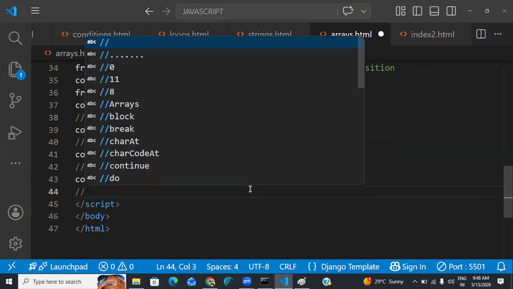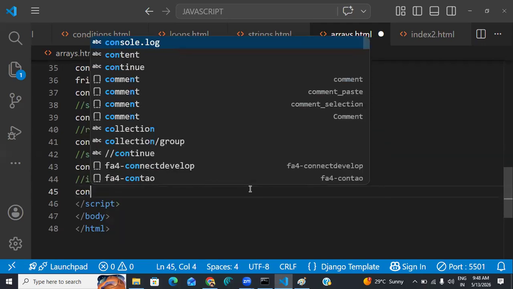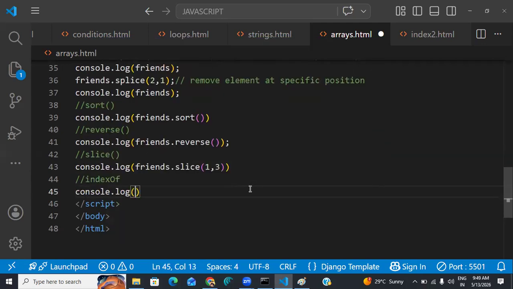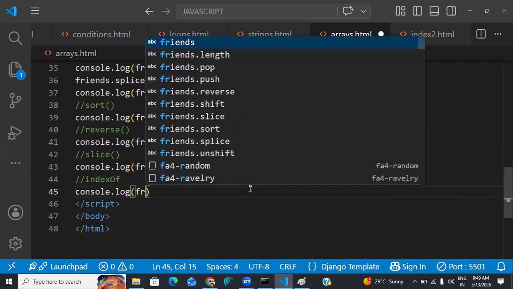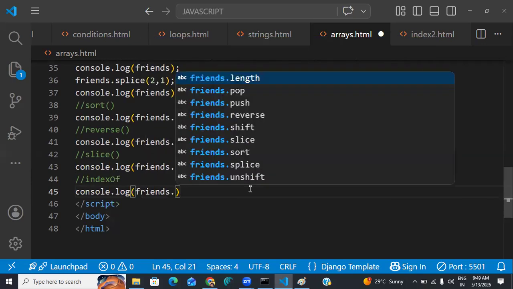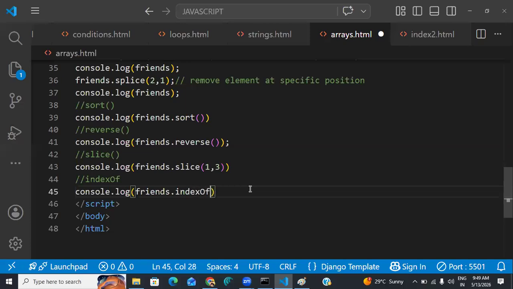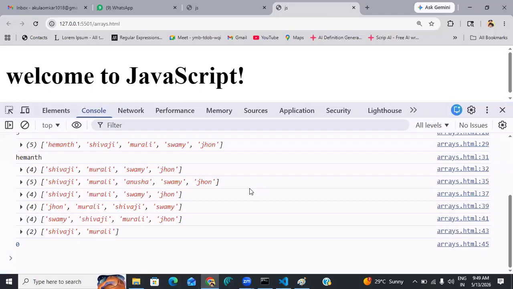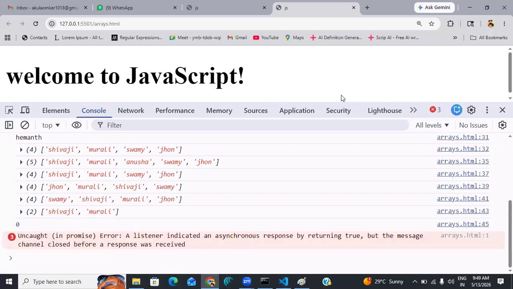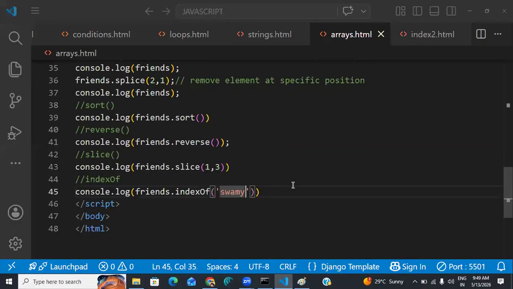Same like indexOf also. Console.log of indexOf, like the element name. Suppose Swami. So see, the index position is here 0. Why? Because we reversed that array, right? So Swami is at the 0 position, guys.